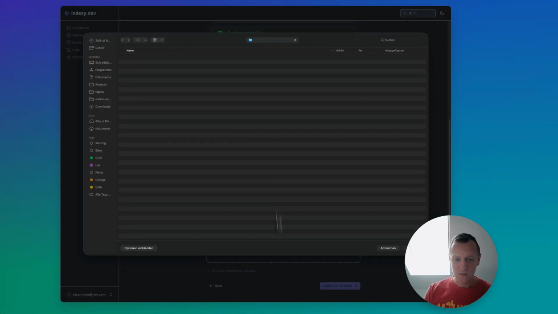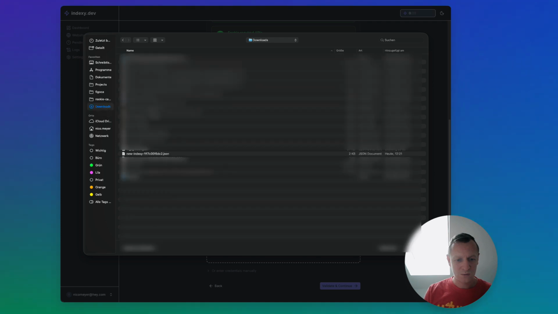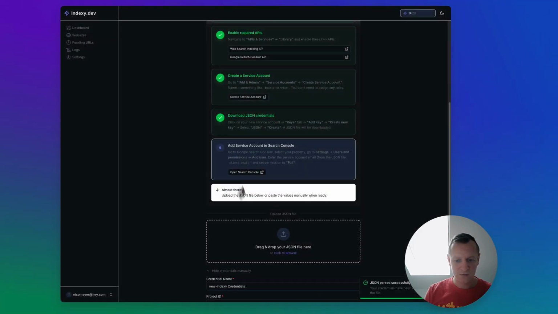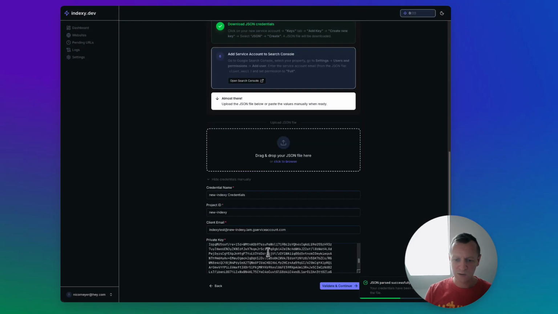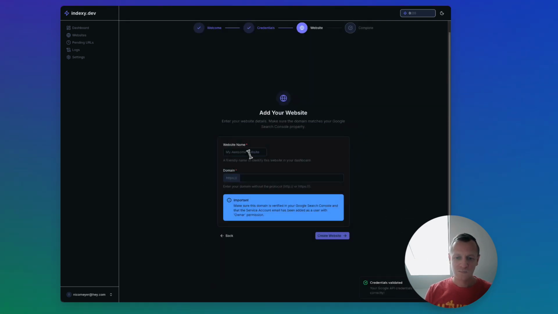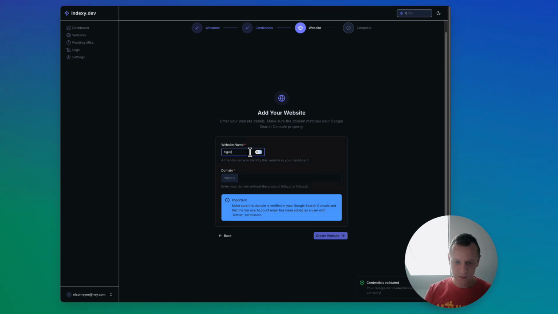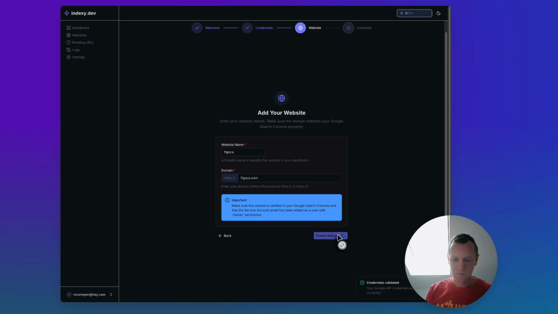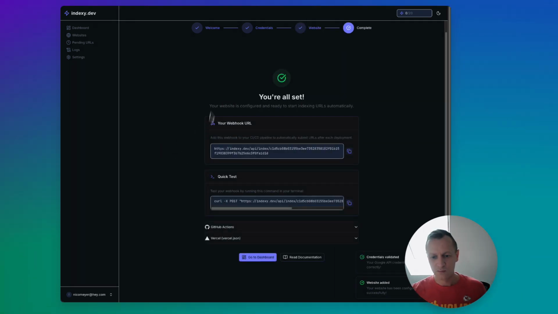So now we can drop our downloaded credentials here. This is the new indexy, and as you can see, everything is parsed here. Then we validate and continue. And we did this for our Figoka website, so let's add this here, figoka.com, create a new website. Yeah, and now you've got a webhook.